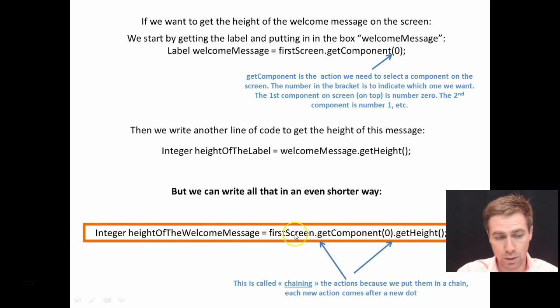You take this box, you apply an action on it. This action returns, it gives as a result something. So here it gives a label, and you apply an action on this label, and we stop here. But sometimes you can even apply another action on the result you got here. But here that's what we want. We want the height of the label, so we just put it in the box. And if you want to know, it's called chaining. We put the actions in a chain. So that's basically it.